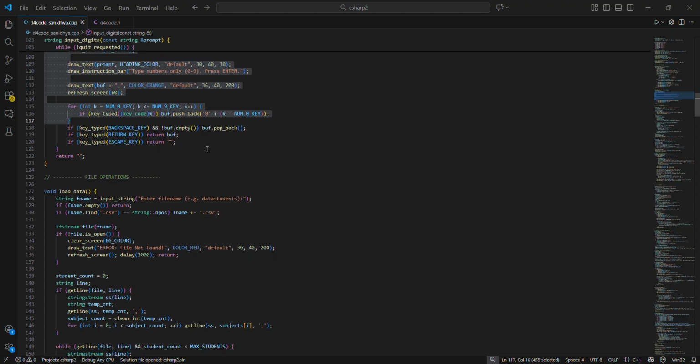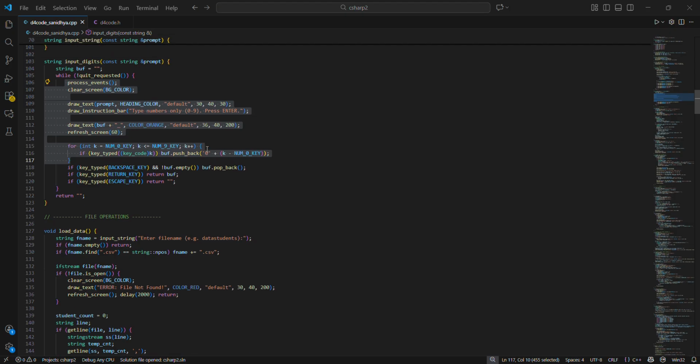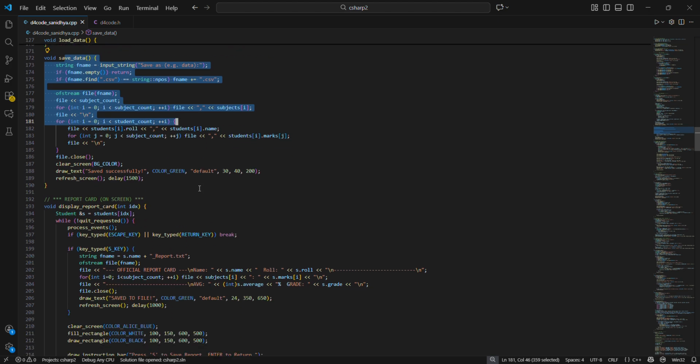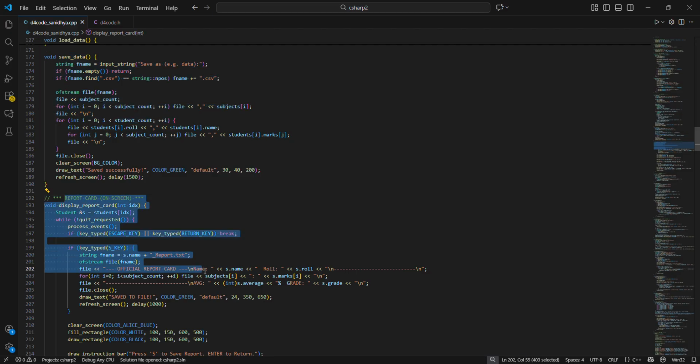Now save_data. This is the save_data. This does the opposite of ifstream. It opens the file and writes the current state of the array into it. First, it writes the subject count, then it loops through the students array and saves every detail in a comma separated format. This ensures that we can export our data to Excel and never lose our work. Now, this is the wide display report card part.